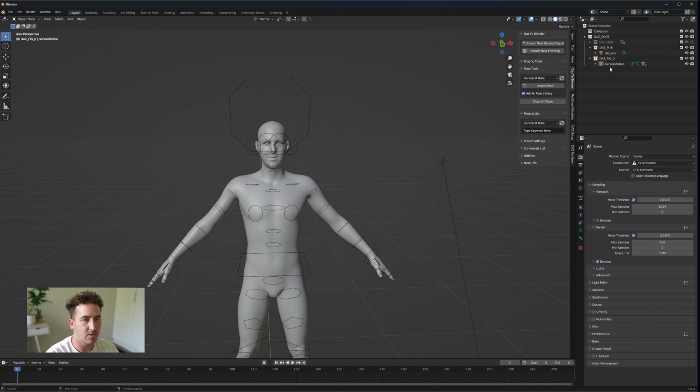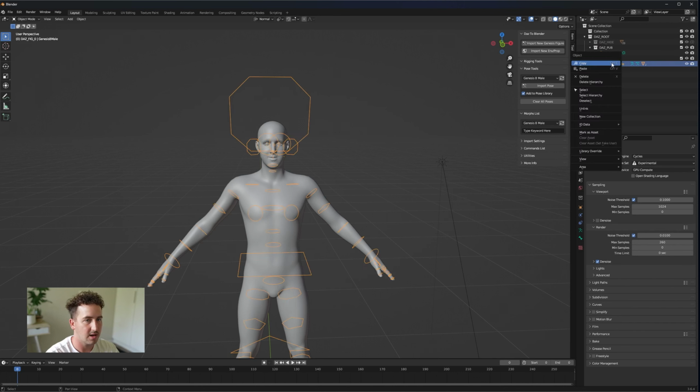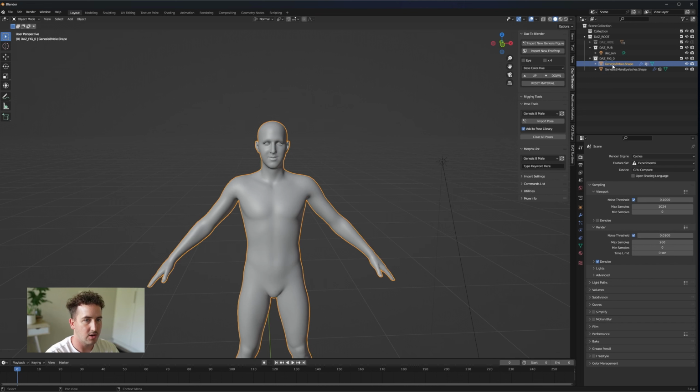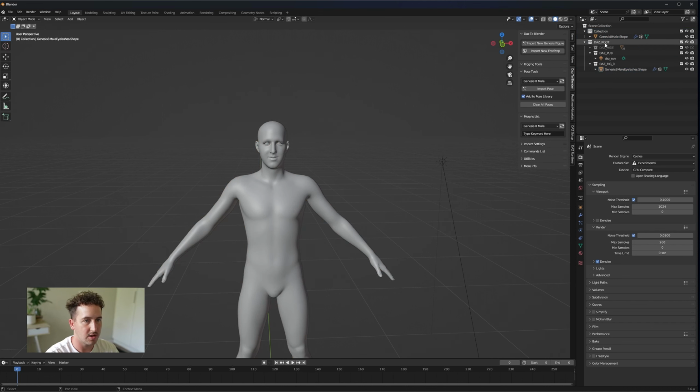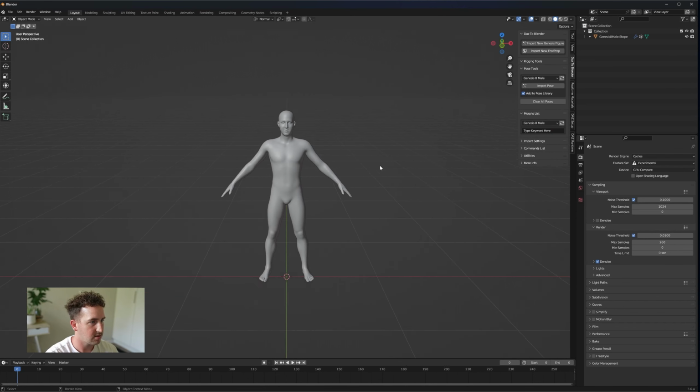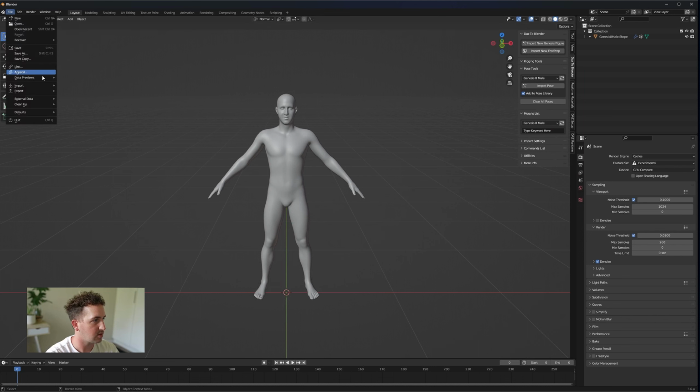Now the only thing for this import that we're going to need is this Genesis 8 male. So we can right click on this and say unlink, and it's going to remove all the things that we don't need. From there, we're going to click on the Genesis 8 male shape and drag and drop it into collections. If you want the eyelashes, you can keep those, but I'm just going to lose those. So let's right click on DAZ root and hit delete. Once we're happy with that, the next thing we're going to do is import our shoes.